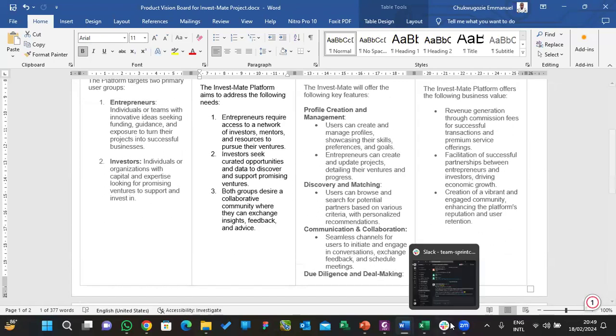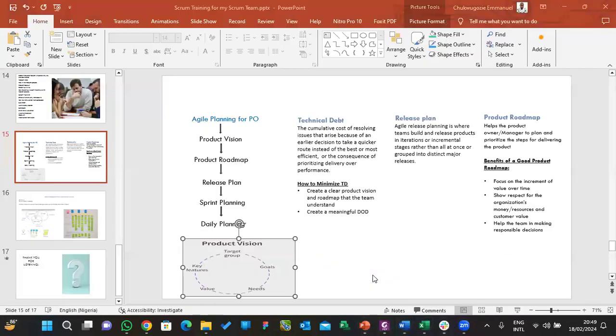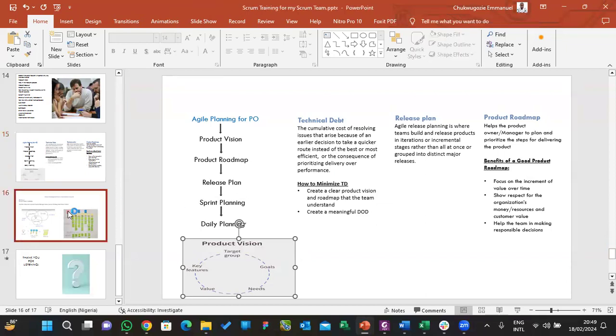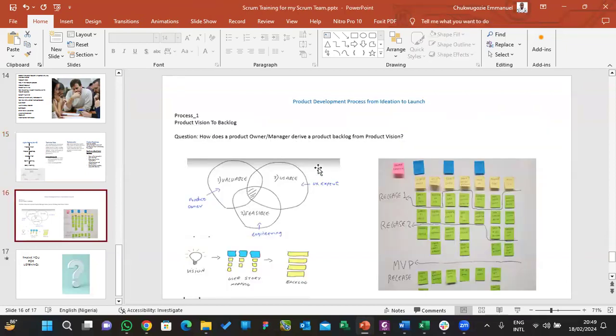So when you are done creating all this, when you are done creating this product vision, since you've gotten your product vision, you have been able to align your team to be on the same page, to understand why they are going to build the product. The next thing you're going to do now is what they call from product vision to product backlog. How can you create product backlog from product vision?